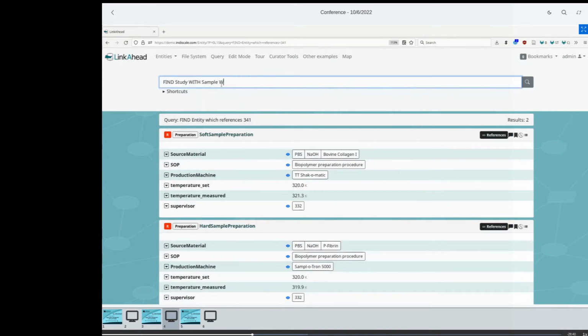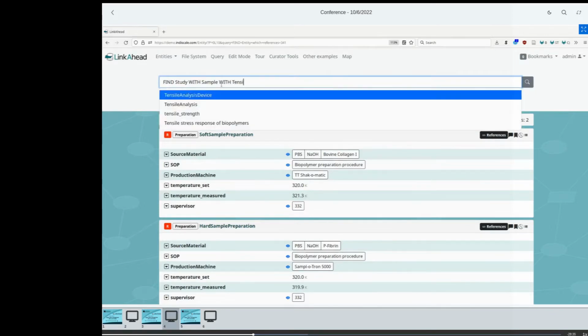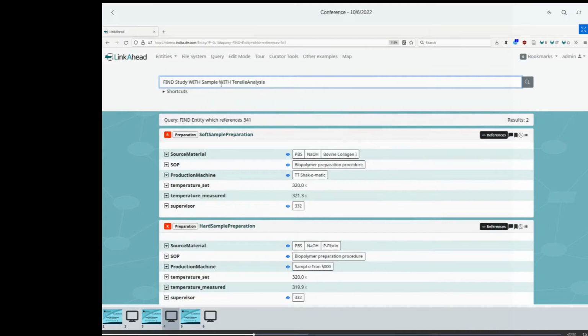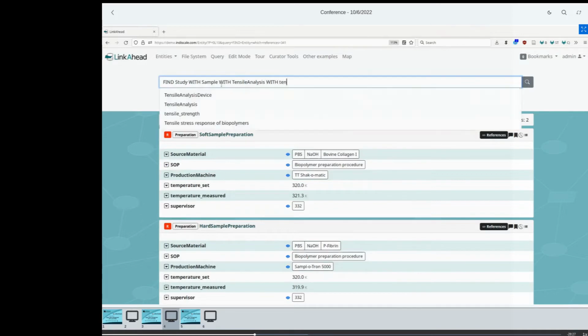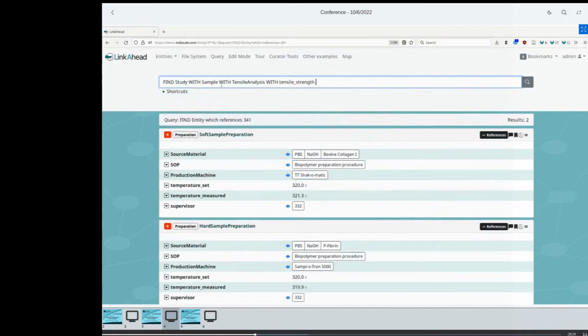But the sample should also have some special properties, because there shall be some analysis. In this case, a tensile analysis, as we call it, and this tensile analysis shall also have a certain property, tensile strength, which shall have a value of, for example, more than 100, more than 140, and I can even add a unit, so I can say I want tensile strength which is more than 140 Pascal.